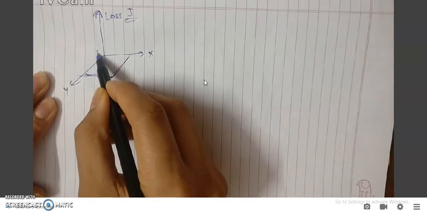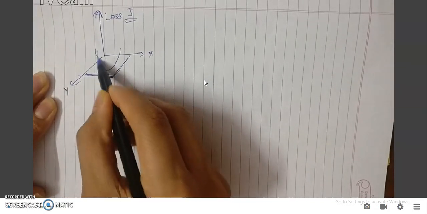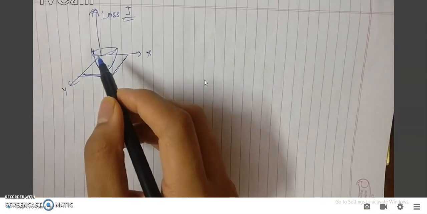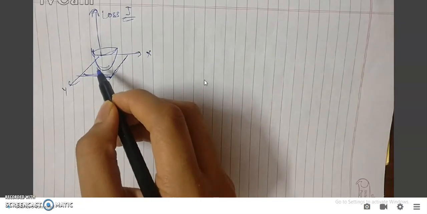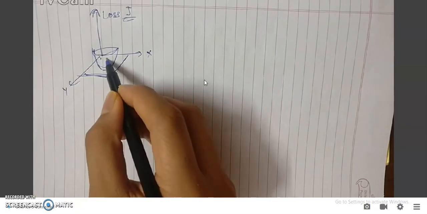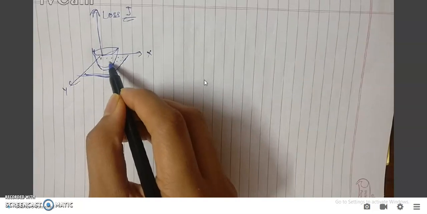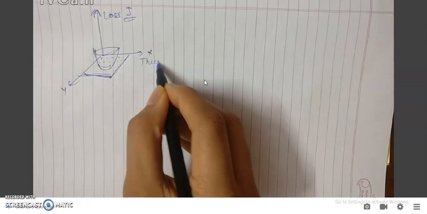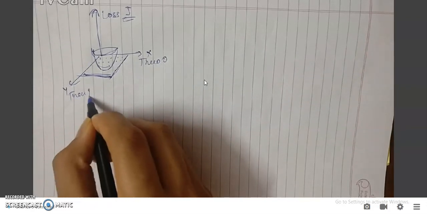In the mesh grid we'll be drawing a 3D diagram of a bowl shape. In this bowl shape, at every point on the mesh grid, we'll be checking the values of theta naught and theta 1. So this would be theta 0 and this would be theta 1.